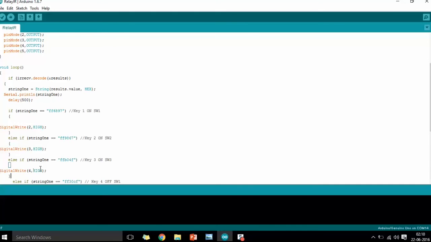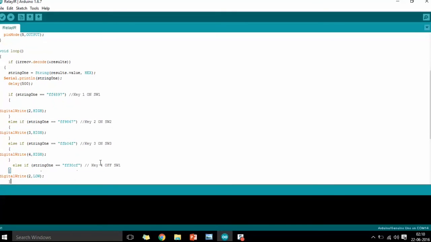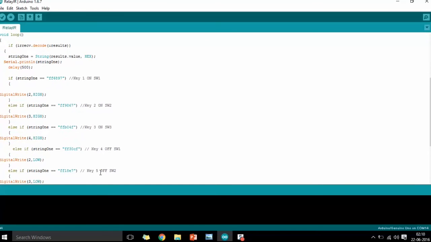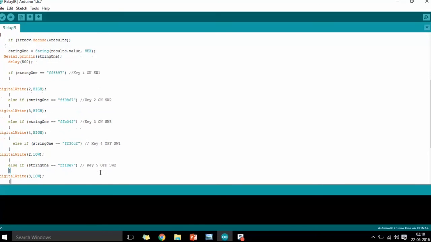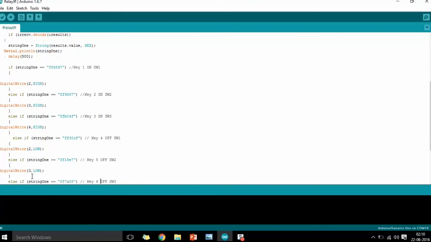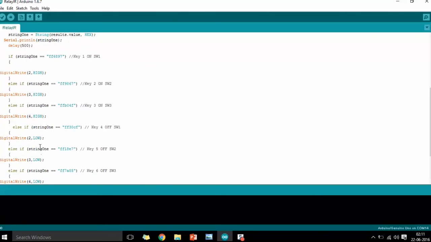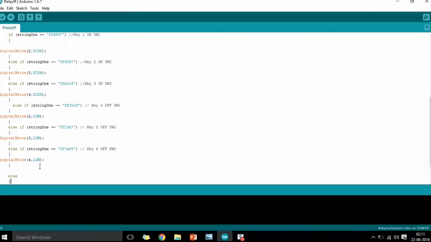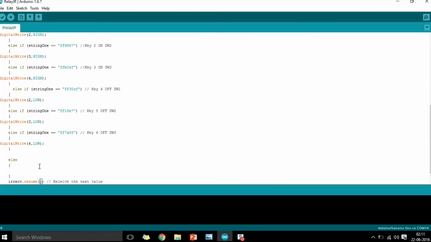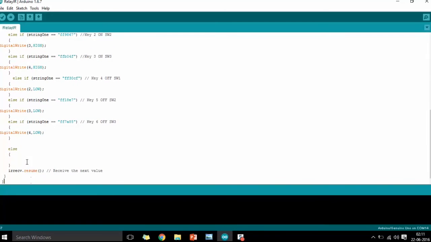On pressing key 4, I am turning off switch 1. On pressing 5, I am turning off switch 2. On pressing 6, I am turning off switch 3. To switch off, you just need to send a digital low signal to the relay module. Otherwise I am not doing anything else. Then after, I am resuming the loop again and again iteratively. After every 500 milliseconds, the loop will be continuously executing.